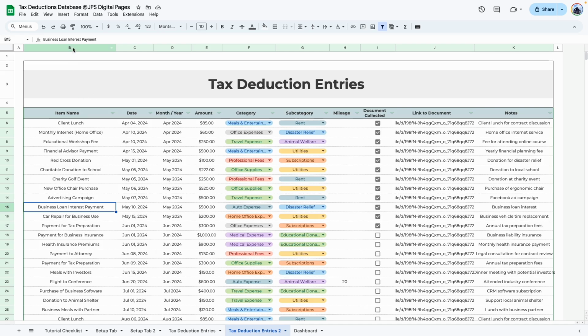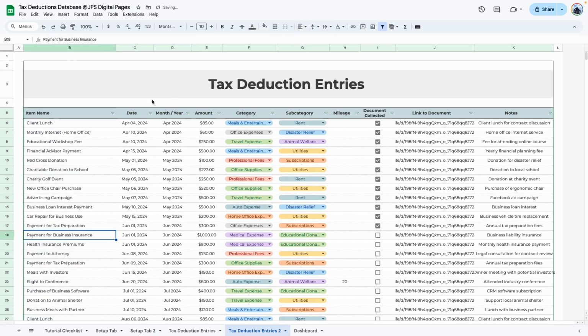So we have the client name. I'm going to change this to left justified. All right, so it looks like this. So we have our dates, a month and year looks correct. We have our amounts showing up how we want. The categories and subcategories work well.